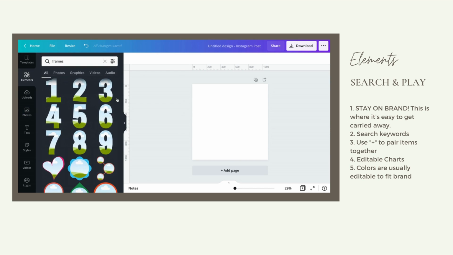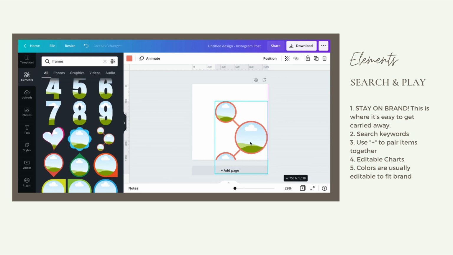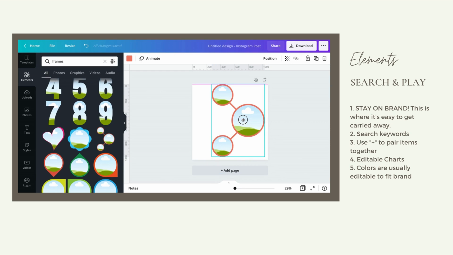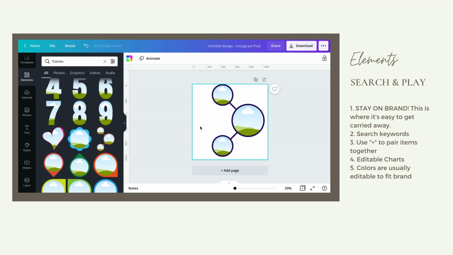Just play with it. This is where you really want to take a look at what Canva offers. Make sure everything is on brand. So everything needs to have your colors, and play with it at that level.